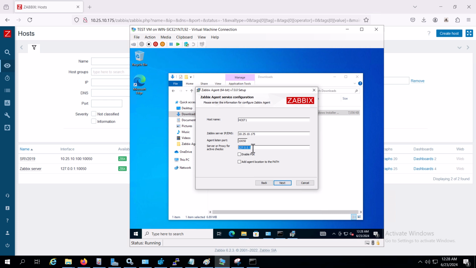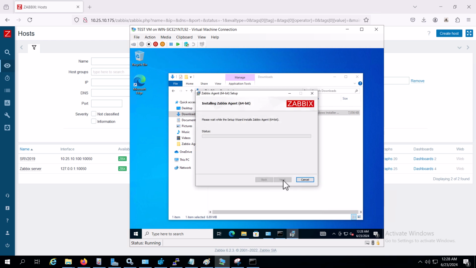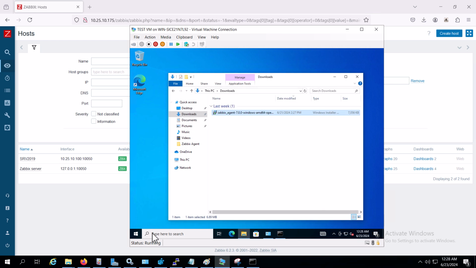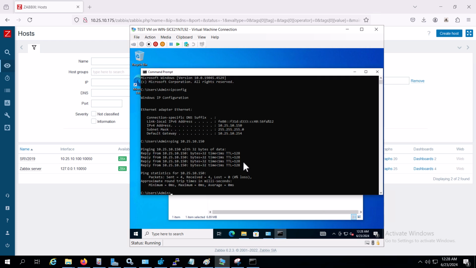If you already installed the agent, I will show you how to modify it, but for now I will enter this number as my Zabbix server. This is the same because it's supposed to send the information to the Zabbix server. The listener port is the same, I am not changing it, and install. Okay, now my Zabbix client is installed.